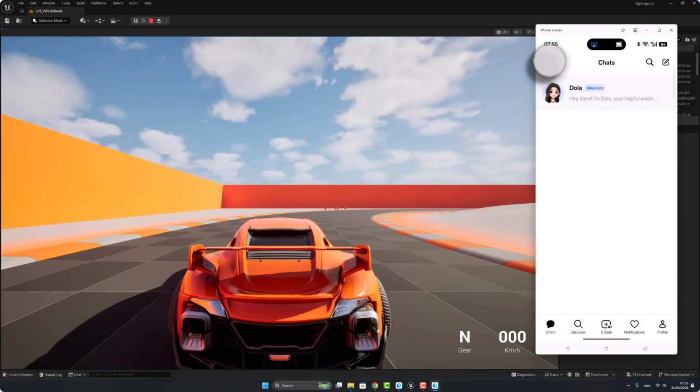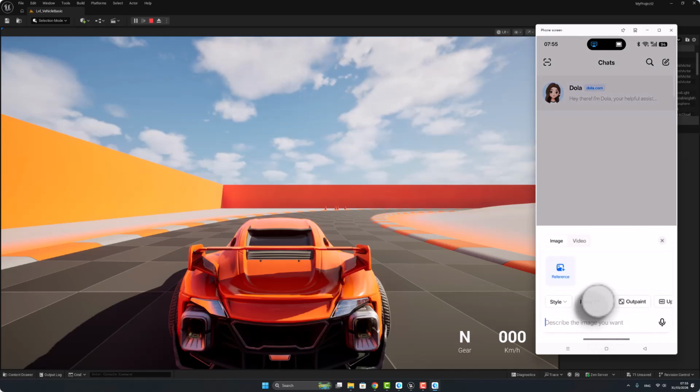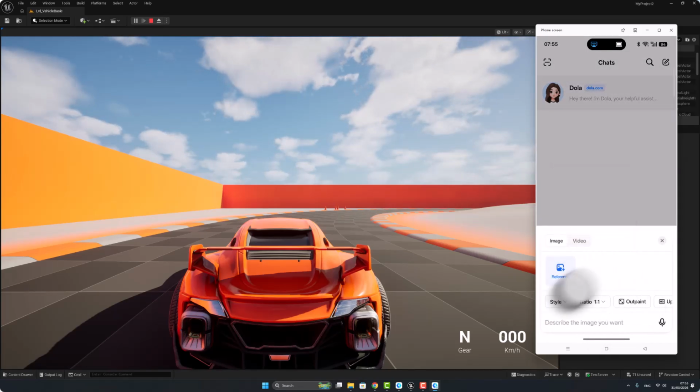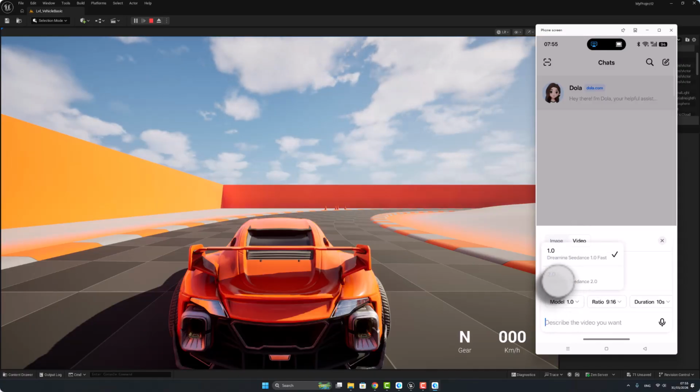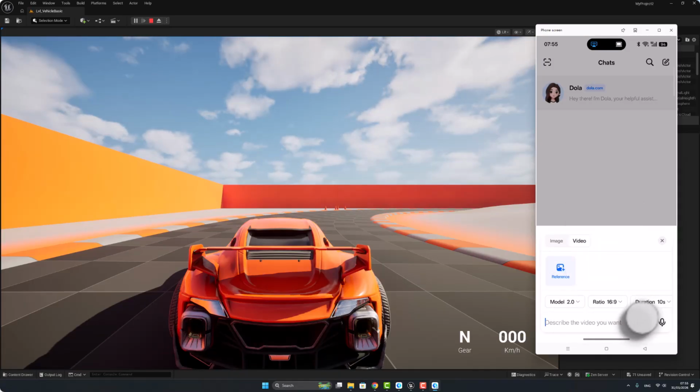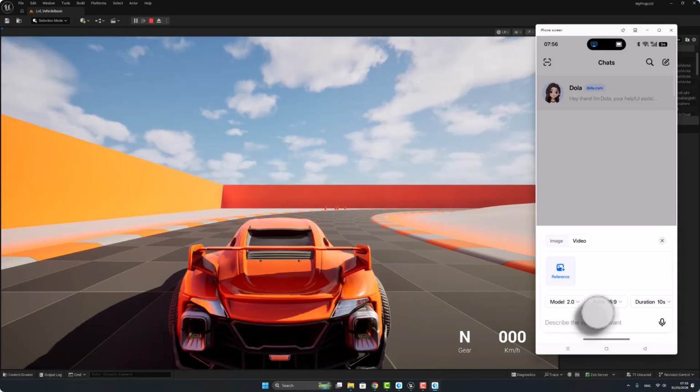Okay, how to use Dola? We have to go right here and hit create from here. This aspect ratio, you can set it as you want. For this image, for us, it's the video, not the image. Okay, you want to use the model Seedance 2, aspect ratio. Okay, and let's add a prompt from ChatGPT. I want to race between two cars.